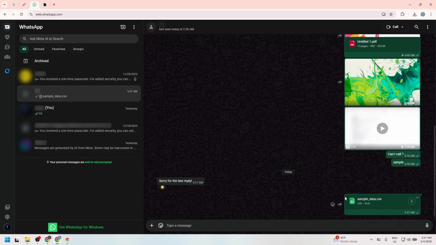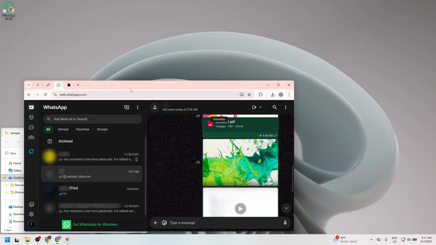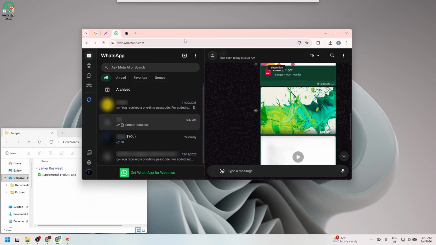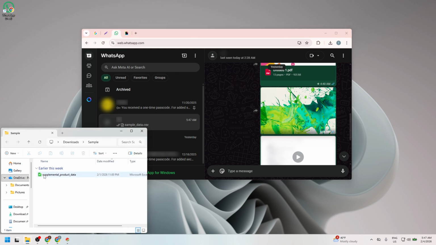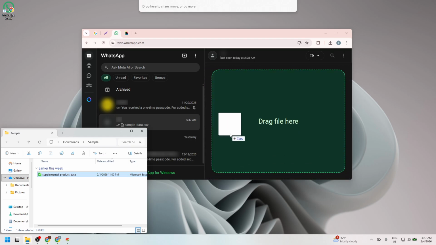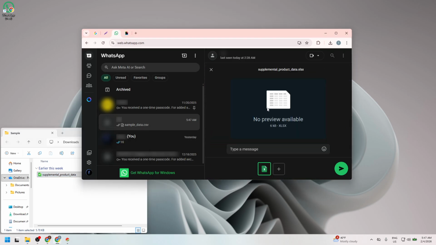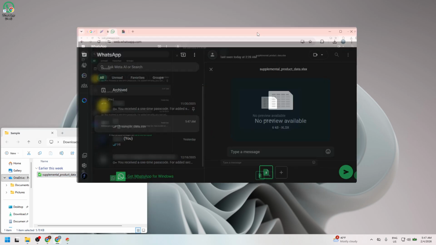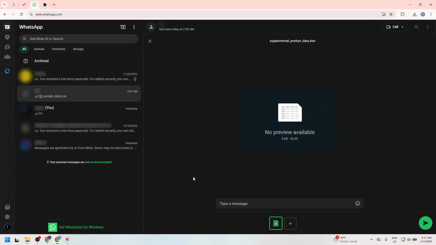There's also a quick alternative if you prefer. First, find the file in your computer's folders. Use Finder on a Mac or File Explorer on Windows. Click and hold the document, then drag it directly into the open WhatsApp web chat window. When you drag it over the window, you'll see a drop area appear. Release the mouse to drop it in.